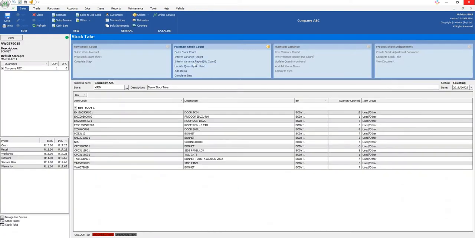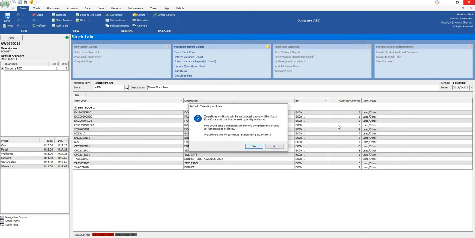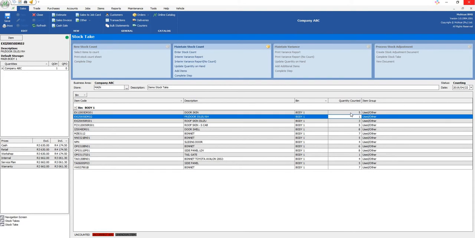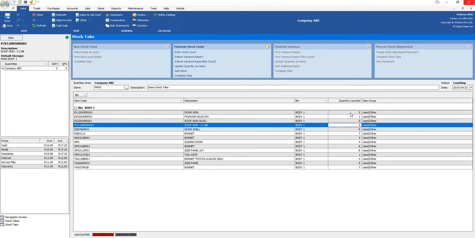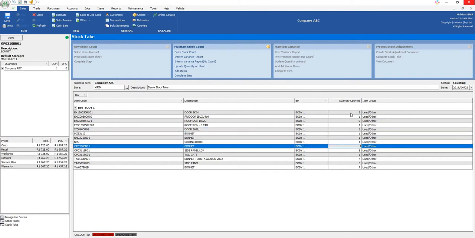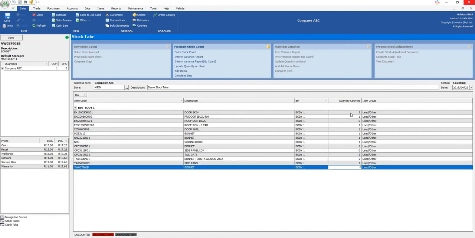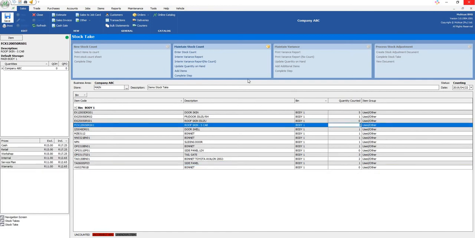Once they've done that, you go back to your stock count, or your stock take should I say, and you say update quantity on hand, and you say yes, and you physically enter what that person has now returned to you. I'm going to make this a bit closer than it was. Right, okay, and now at that point I'm just going to click save.